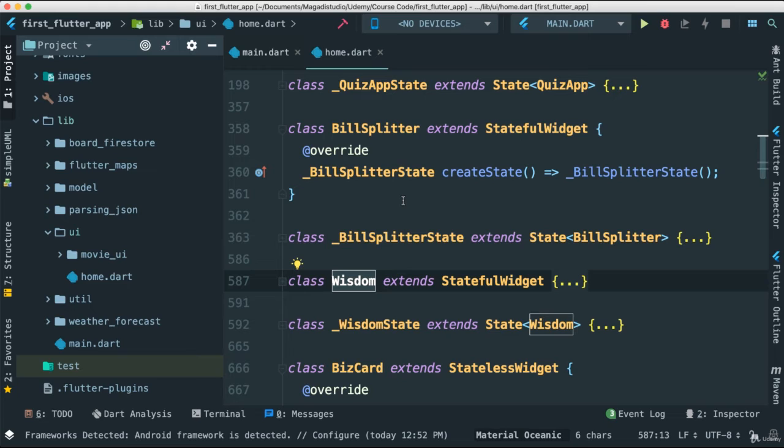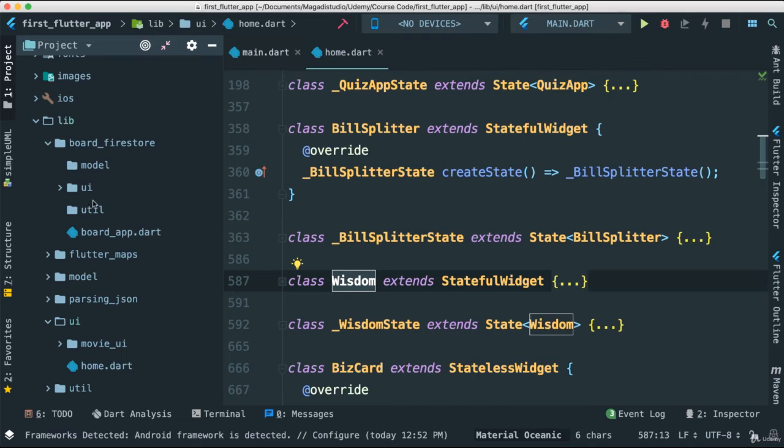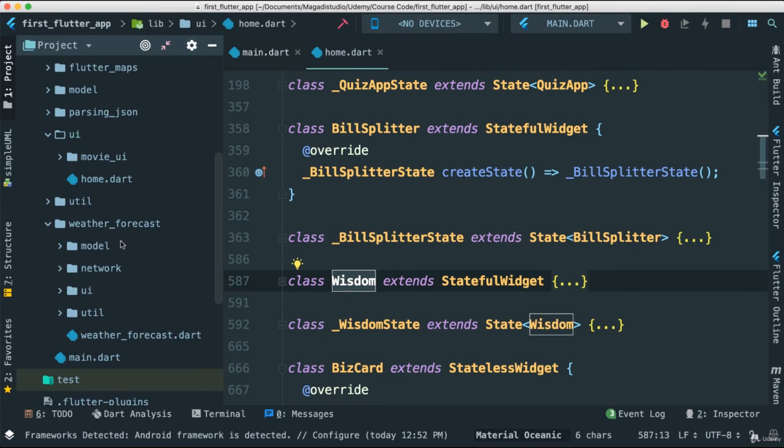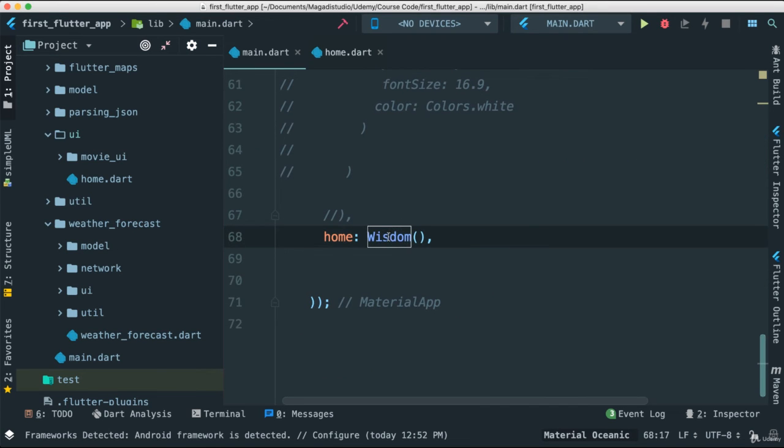As you progress in the course, when we create better or more sophisticated applications, I created different folders for each application. For instance, this Board Firestore is its own entity, its own project. When you're ready for that, of course, you come here and look at it. We have Flutter Maps here. I have two apps inside here. At the bottom here, we have the weather forecast, and the entire applications run from here. But nevertheless, this is always called inside of our main right here.